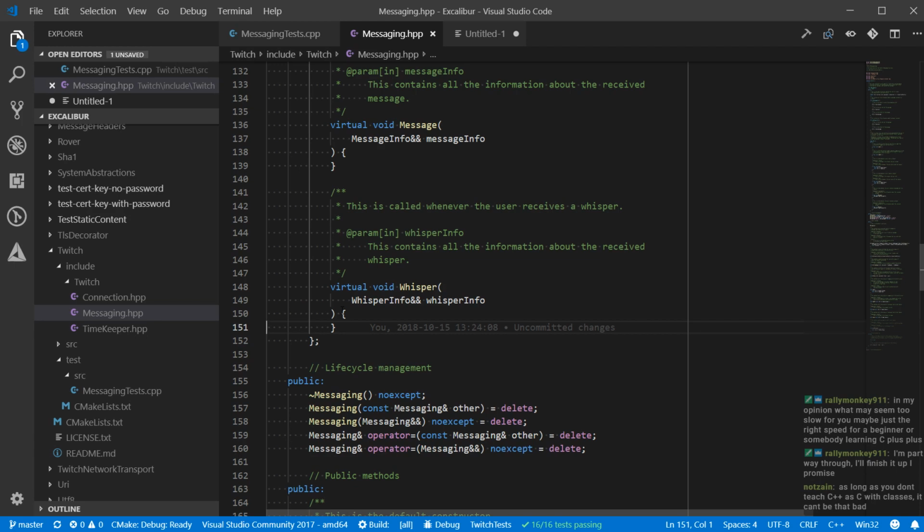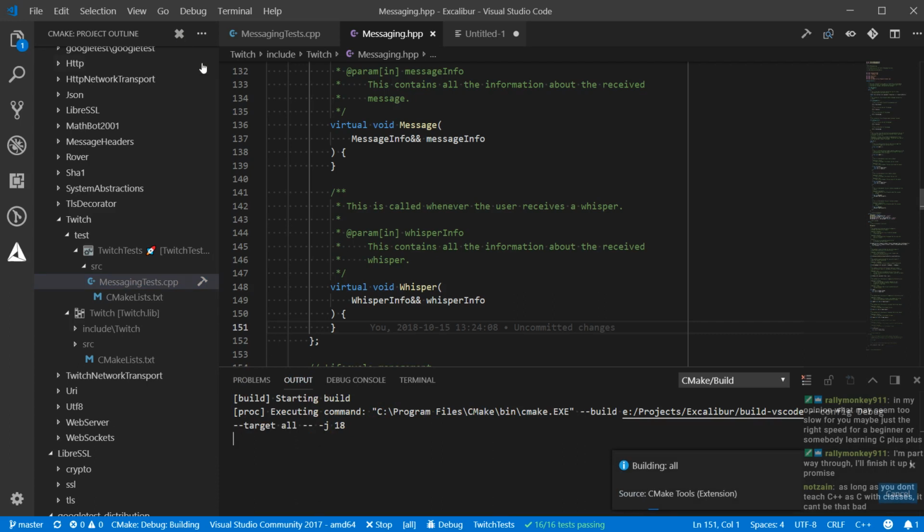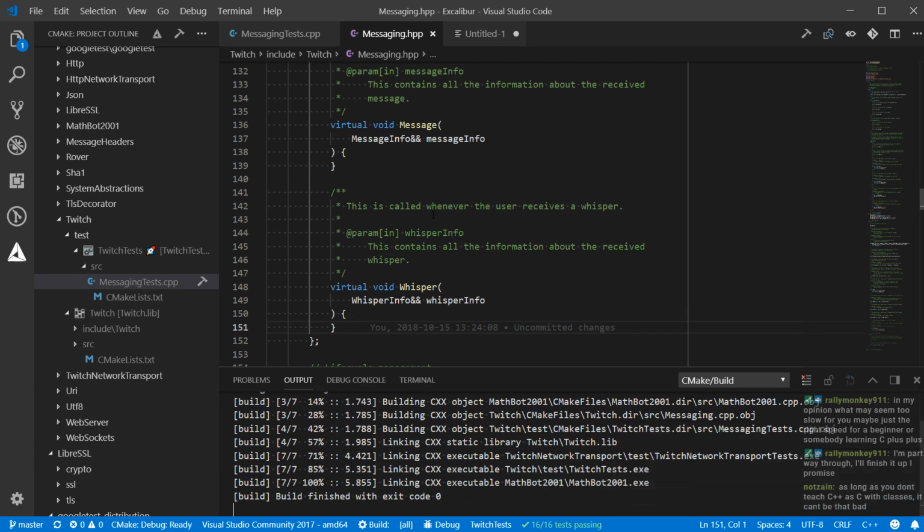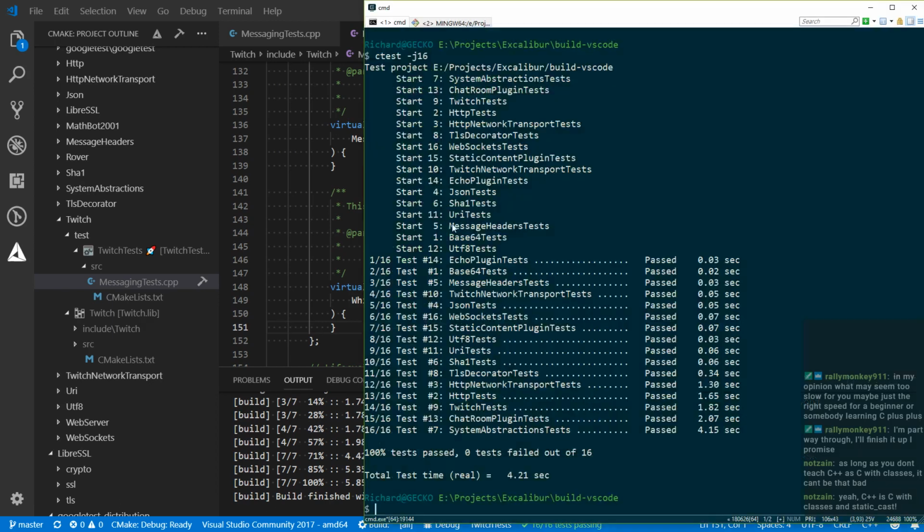All right, so we have whisper specified, and so I think it'll build now. It just won't work. But this is what we want, test-driven development, right? I think I'm still more comfortable running the test from this command line, although I'm slowly getting used to moving into Twitch.